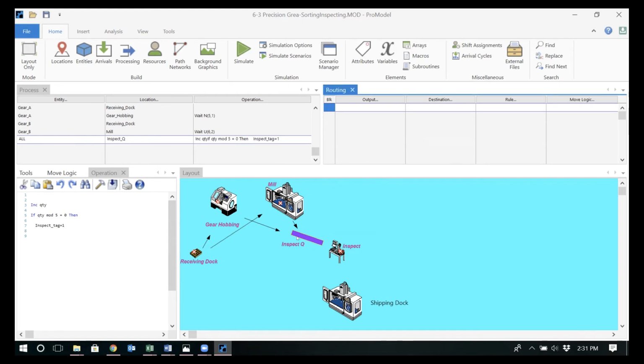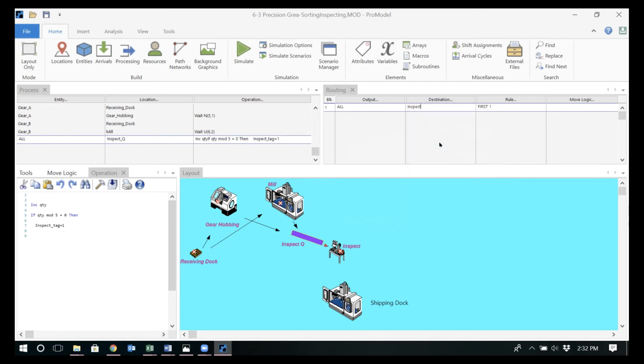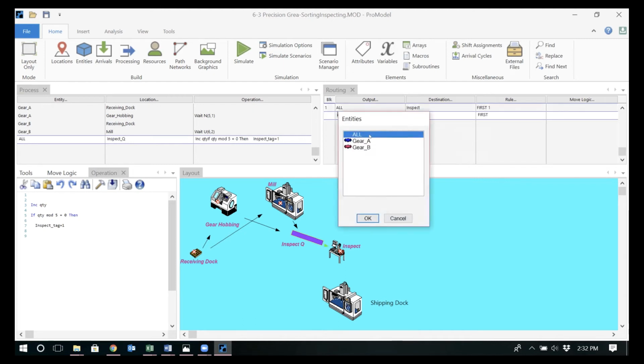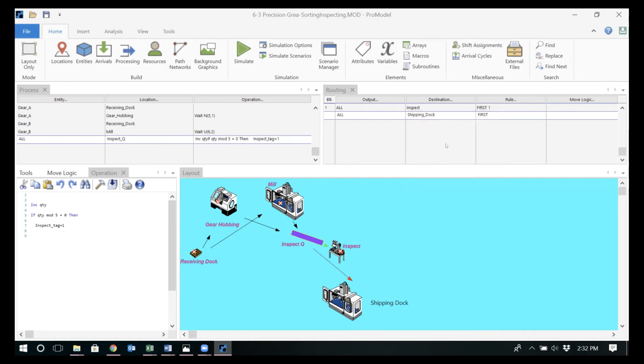The parts that are at inspect queue, we have already tagged them if they need to be inspected. So what are the possible destinations for these parts at inspect queue? If it needs to be inspected, it'll go to the inspector, and if not, then just go straight to the shipping dock. Okay, perfect. So then these parts, all of them, go to the inspect, or they go to shipping dock. Now, they go to inspect under what condition?